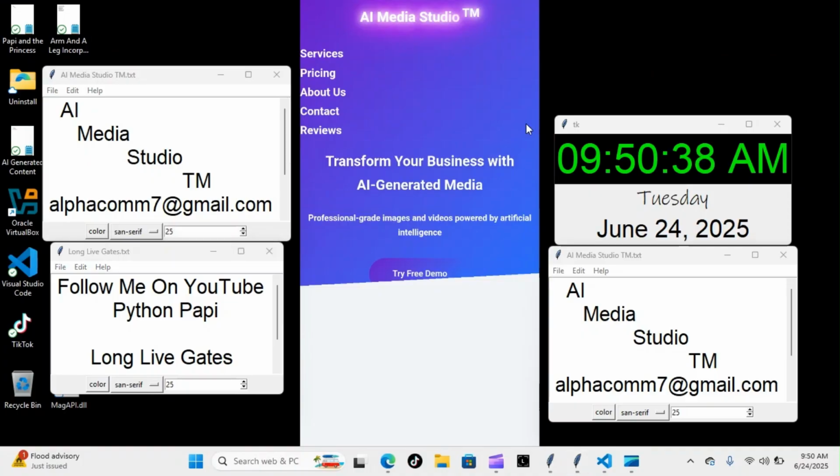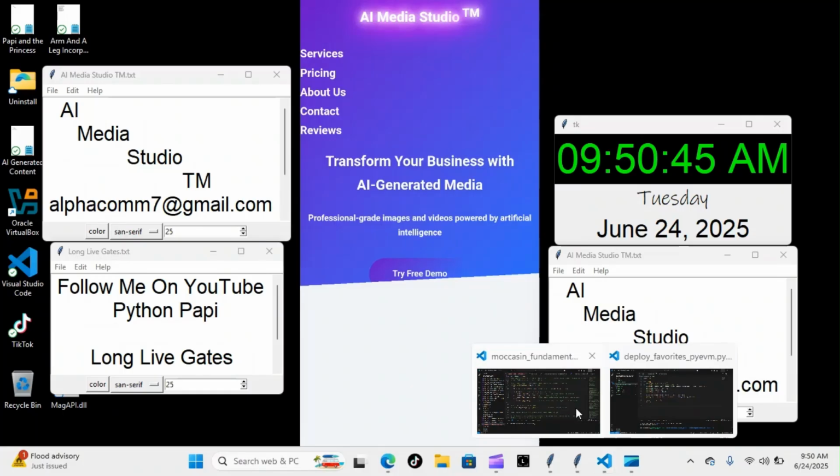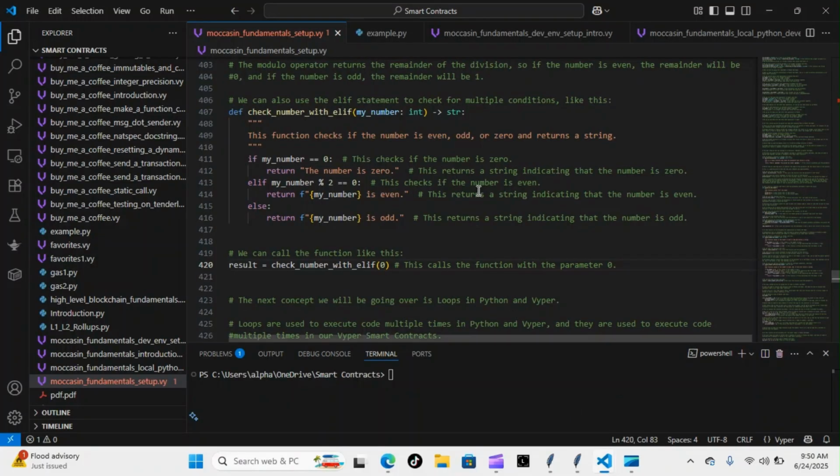All right, on today's episode of Python Papi, we're back inside our small contracts project. Let's have a look at what we're going to be going over today. And today we're back inside our setup module and we're still going over conditionals. Let's have a look at what we're going to be going over.